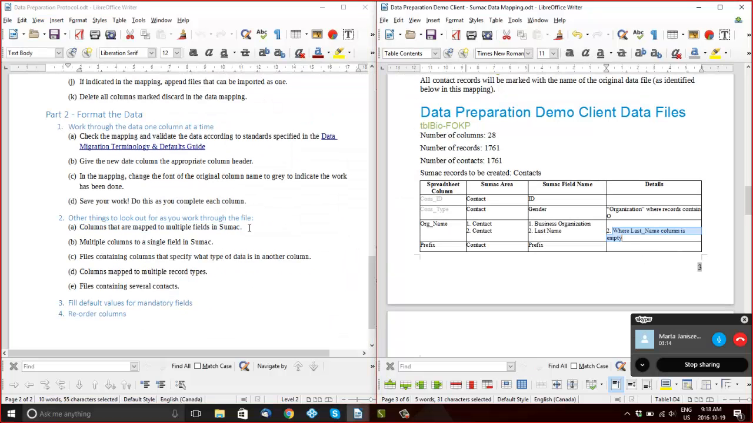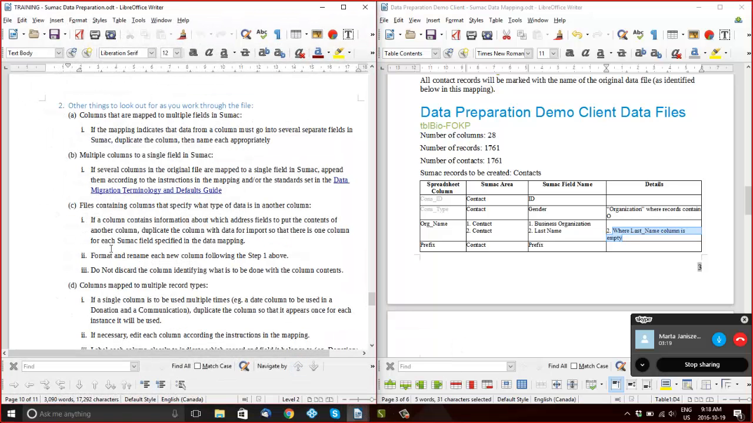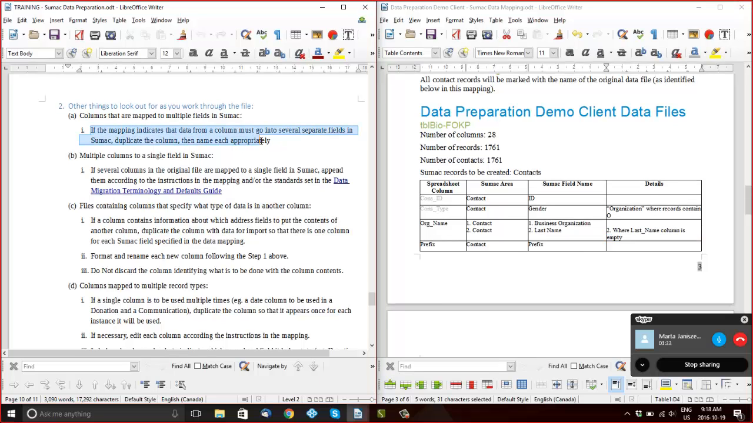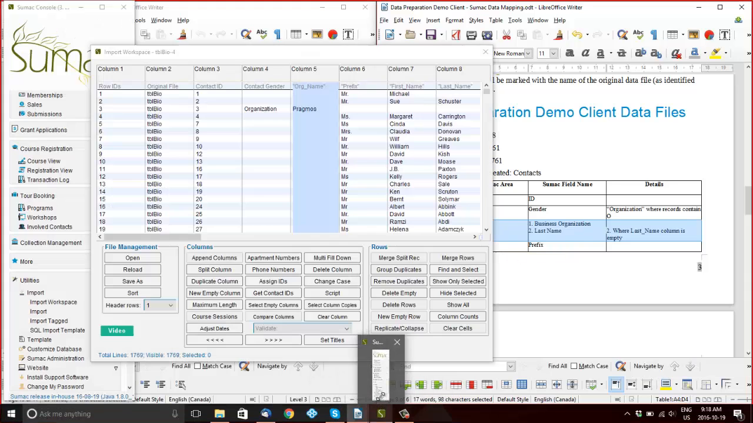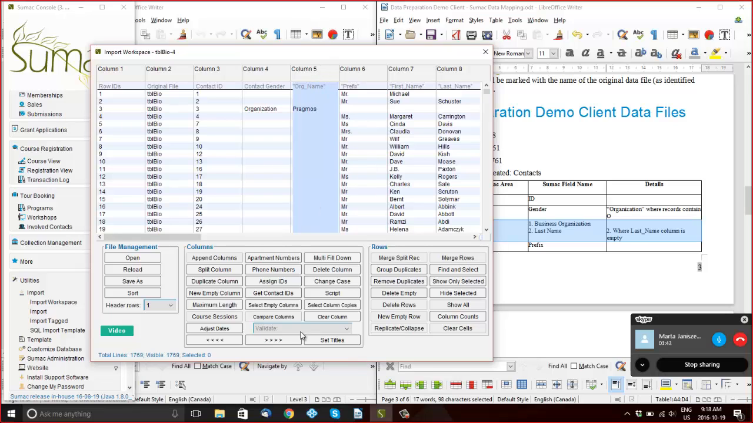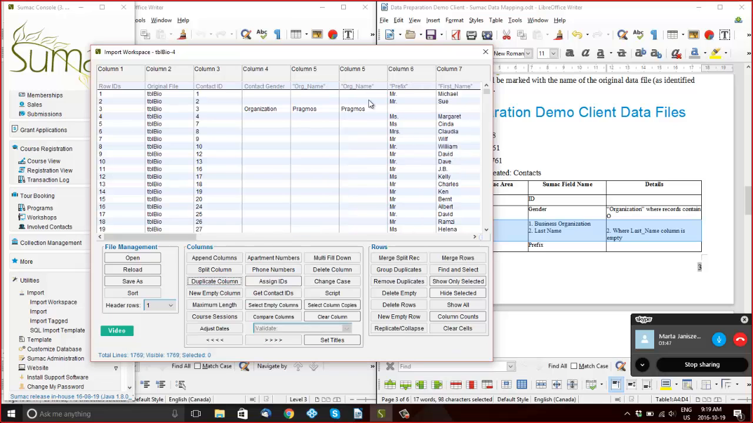And so what we do in this case is, now I will open the training document. Okay, so if it indicates that the data from the column must go into several separate fields in sumac, we have to duplicate the column, then name each appropriately. So basically, this one column of data in the incoming data is going to become 2 separate fields of data. And so we have to address that by duplicating the field. So I'm going to select the column and then click the duplicate column button. And now we have 2 identical org name columns.